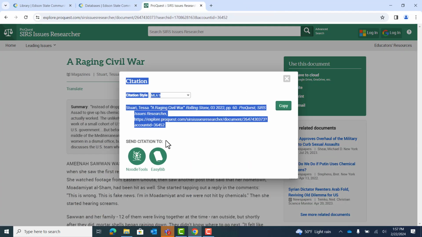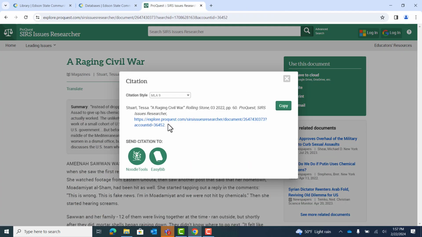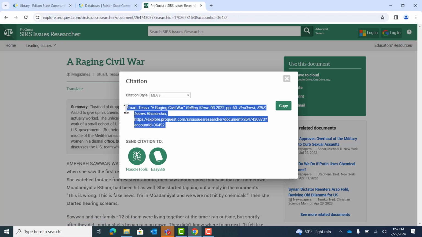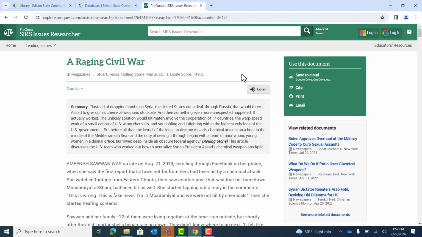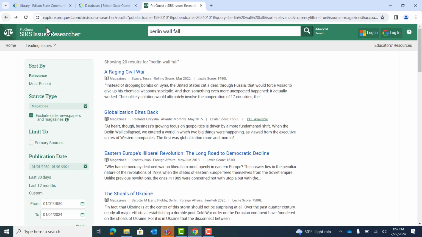The formatting options are provided through the Purdue OWL. I'm going to show you where you access that in a few minutes. Copy this, like I said, you can copy it here, and then you just paste it in your document, and then verify the accuracy through Purdue OWL. You could also listen to this article. This is something that Sears has that allows you to listen to the information they provide.